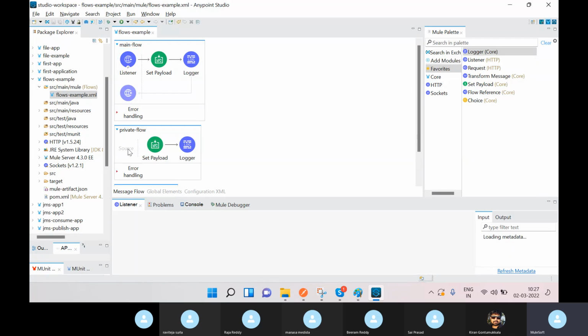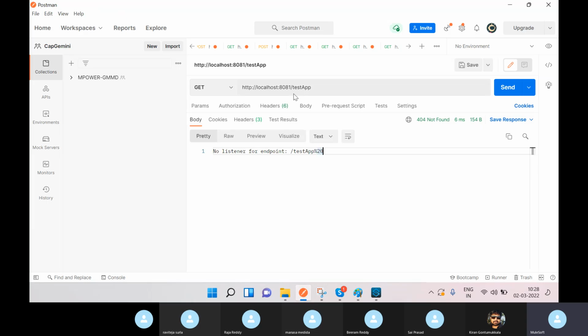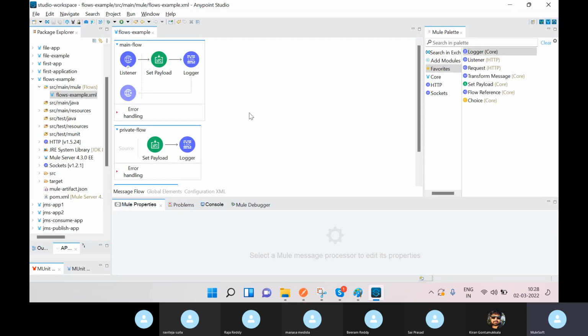So here I don't have any listener. Then how will it listen to the request from Postman? If I send any request, it will not listen, right? So that's why, in this scenario, in these three flows, the main flow will always execute first.